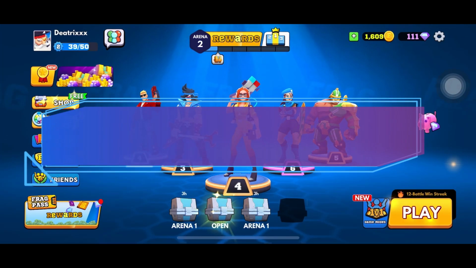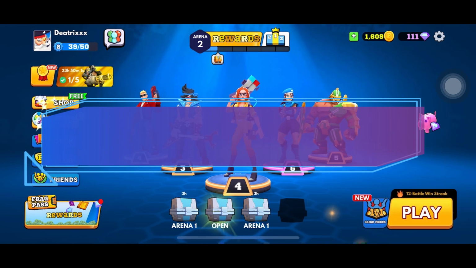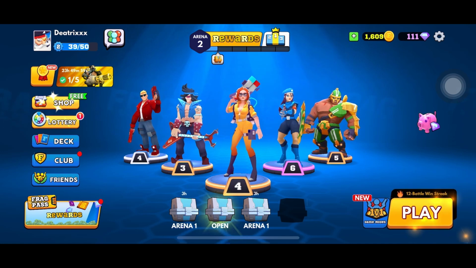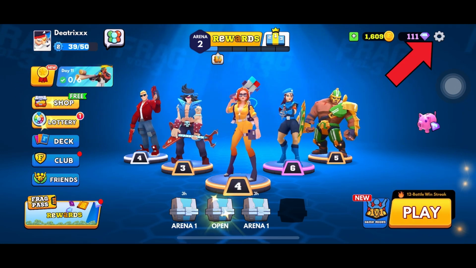In today's video, I'm going to show you how to change aiming sensitivity on Frag Pro Shooter game. So let's get started. First, open the Frag Pro Shooter game on your device. Tap on the settings option from the top right corner of your screen.